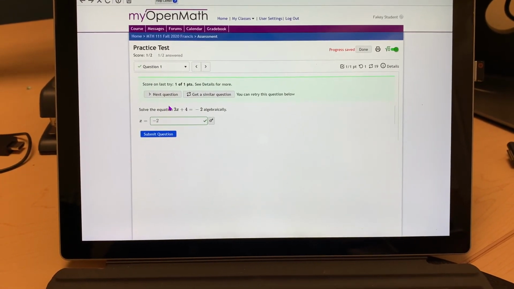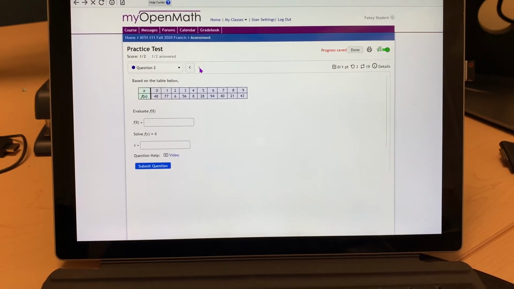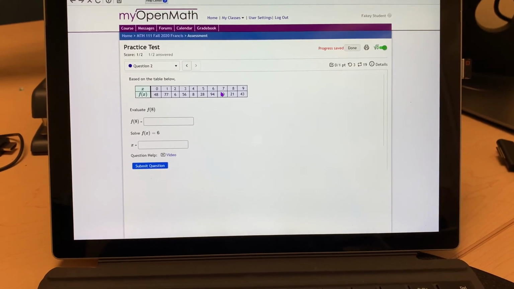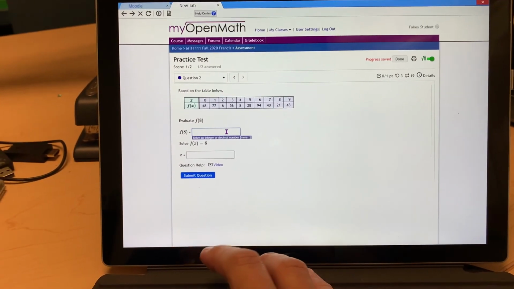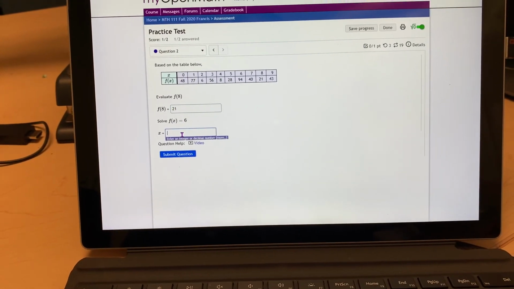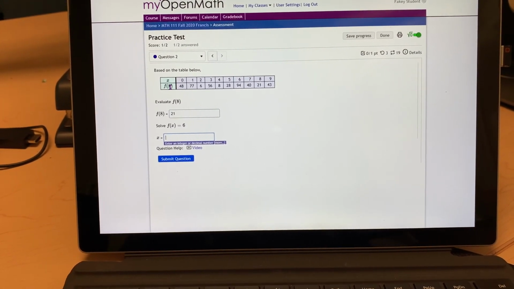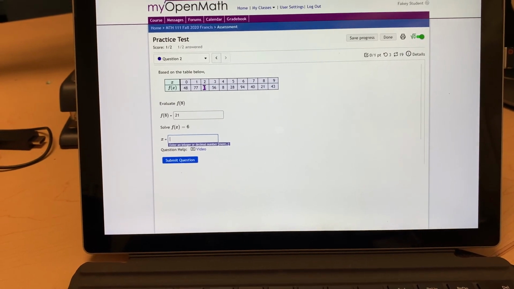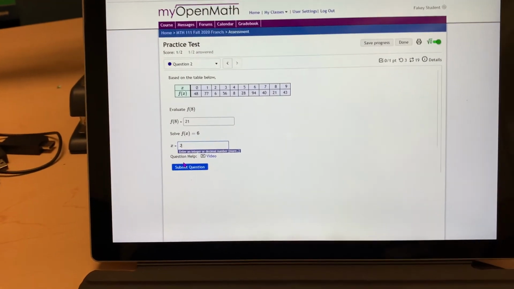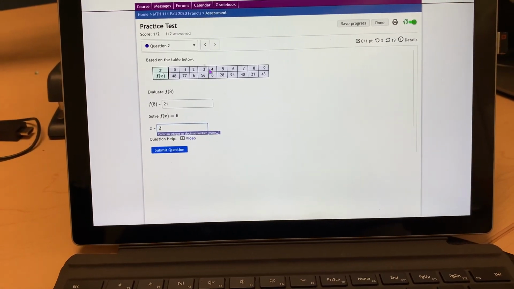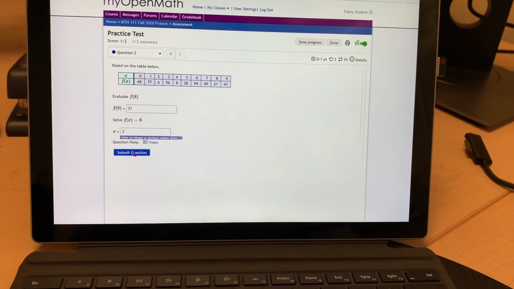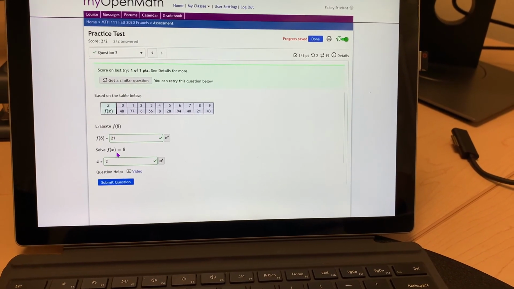These are not meant to be hard questions. Go to my next question. Based on the table, evaluate f of 8. f of 8 looks like it's 21. And solve for f of x equal to 6. Here is f of x equal to 6. That's 2. Submit my answer. This one's a little bit harder. And submit my answer. And now I'm done.